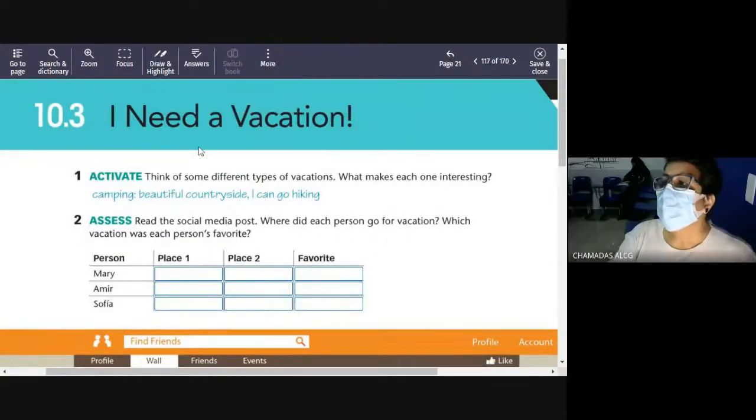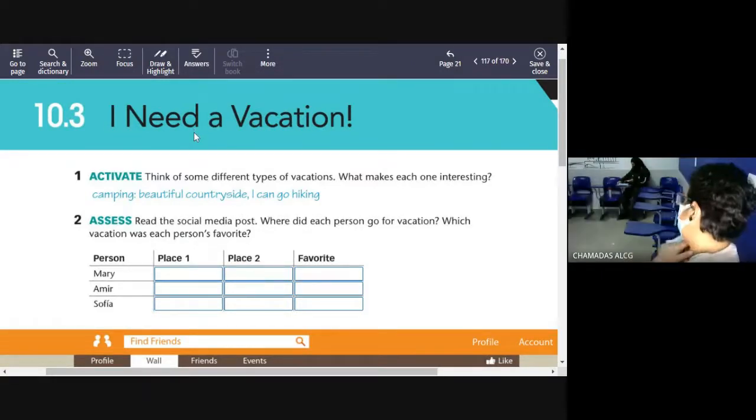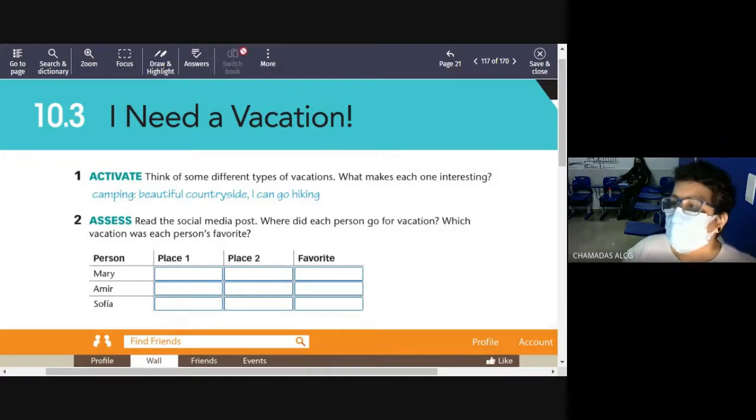Yes. Okay, so the topic of the lesson is I need a vacation. Oh, nice. So think of some different types of vacations. What makes each one interesting? So here we have a sample answer. One person said camping or beautiful countryside. I can go hiking.